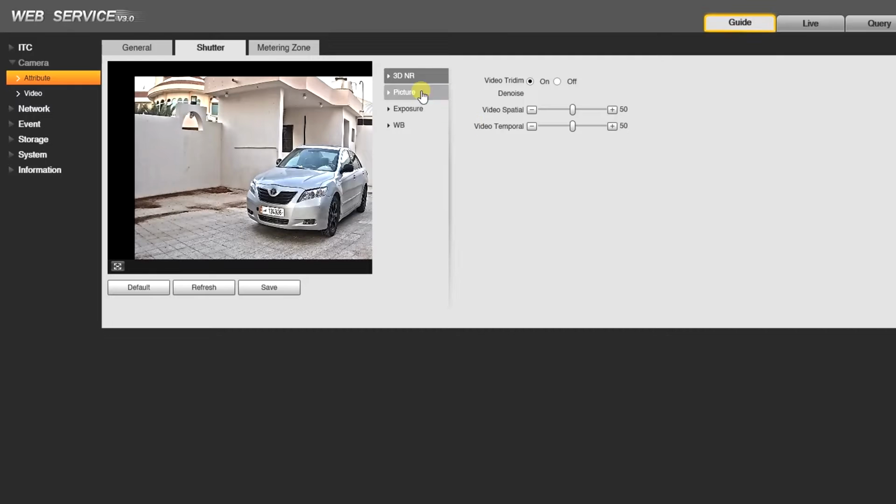Here you can adjust the noise reduction filter in video. Video spatial reduces the noise in the same frame. Video temporal reduces the noise by comparing the subsequent frames. In general, default settings are sufficient.